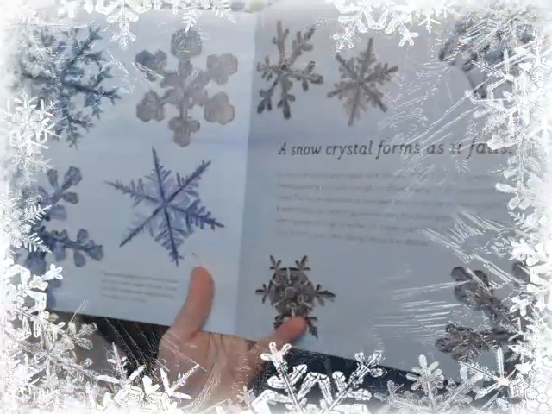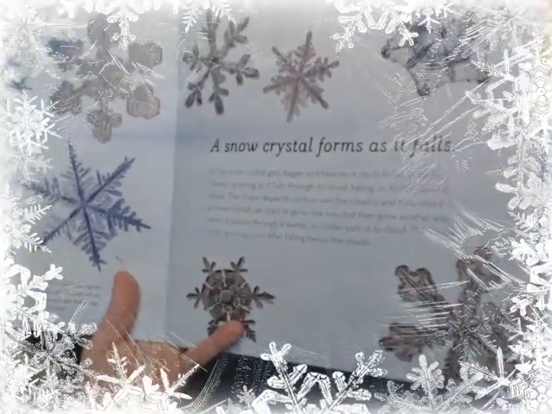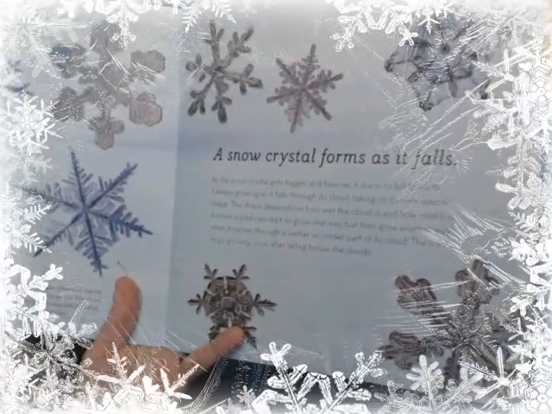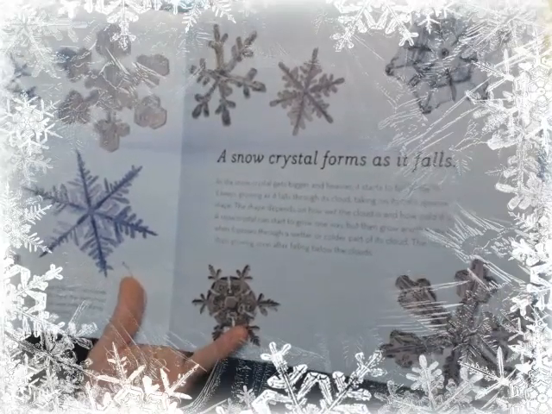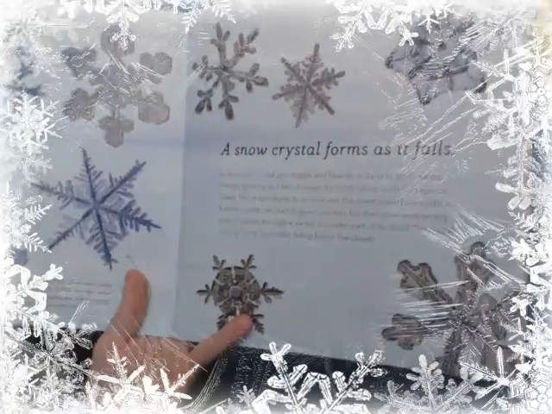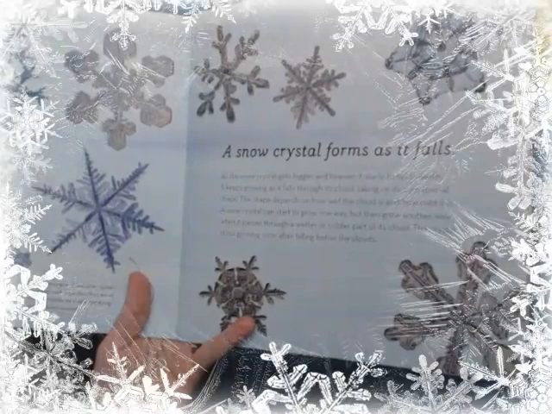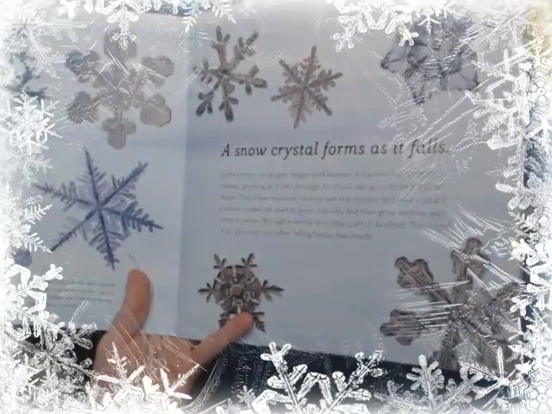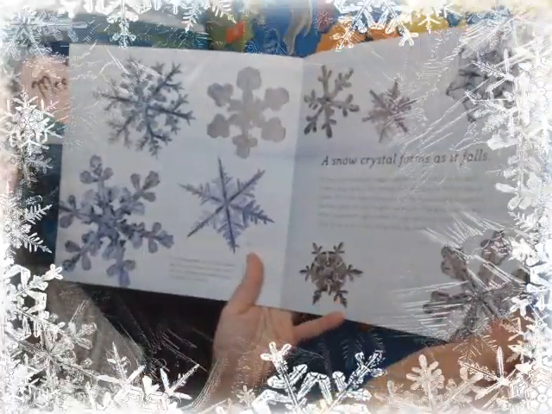A snow crystal forms as it falls. As the snow crystal gets bigger and heavier, it starts to fall to Earth. It keeps growing as it falls through its cloud, taking on its own special shape. The shape depends on how wet the cloud is and how cold it is. A snow crystal can start to grow one way, but then grow another way when it passes through a wetter or colder part of its cloud. The crystal stops growing soon after falling below the clouds. Look at that beautiful variety.